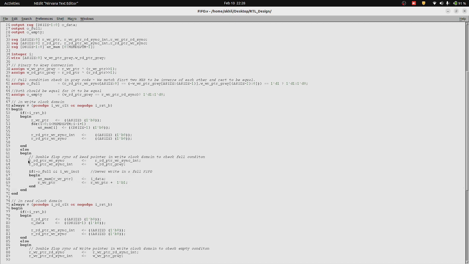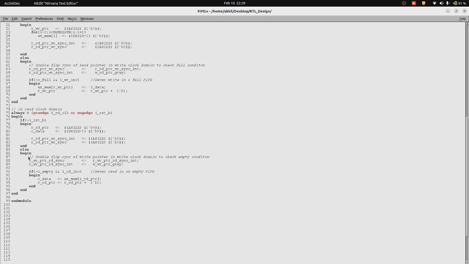Now we have to synchronize. Again we have to synchronize the gray conversion of the read pointer in the write clock domain, which we are doing over here. And again over here we are synchronizing the write pointer in the read clock domain, and if FIFO is empty we are not going to do anything. So this is this part, and obviously we are incrementing the read pointer as well.